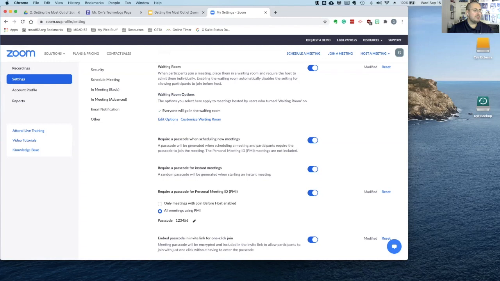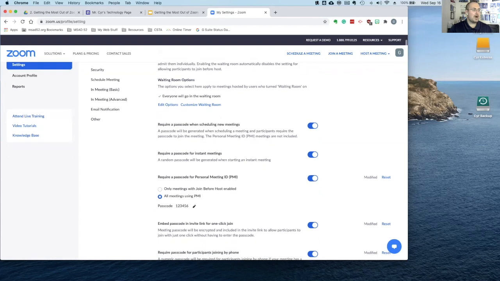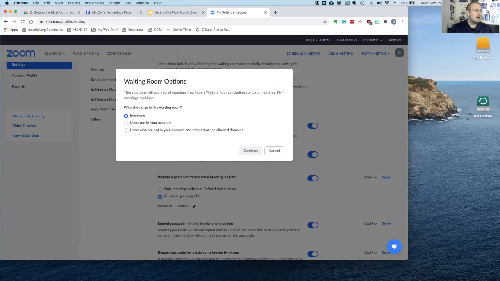So you can make it so that some users don't have to go into the waiting room. Mine is set right now to everyone will go in the waiting room, and I would just keep it there. I think it's easier to just have everyone do the same thing. But if you wanted to change it, if I go to edit options, who should go into the waiting room, you can change it from everyone to users not in your account, or users who are not in your account and not part of the allowed domains.